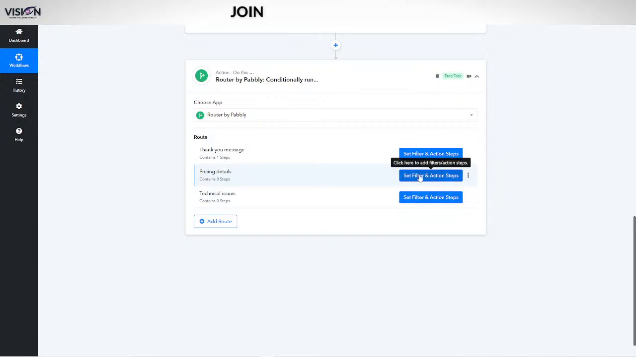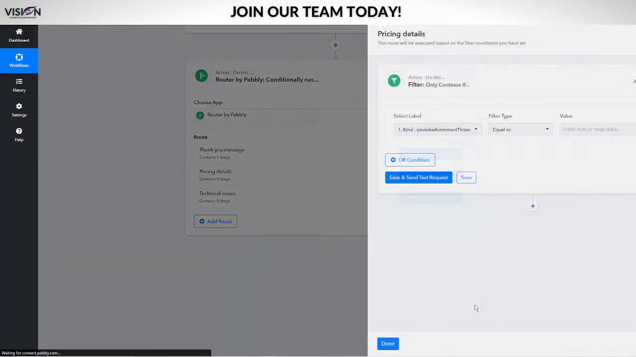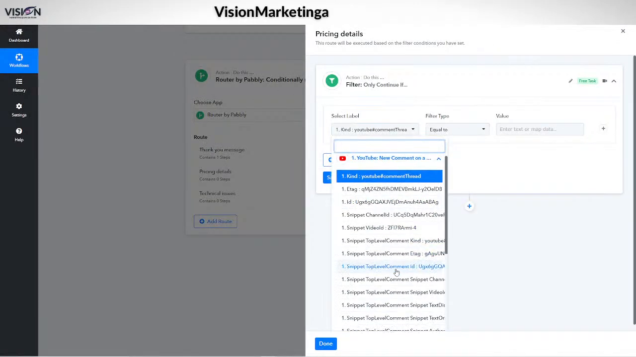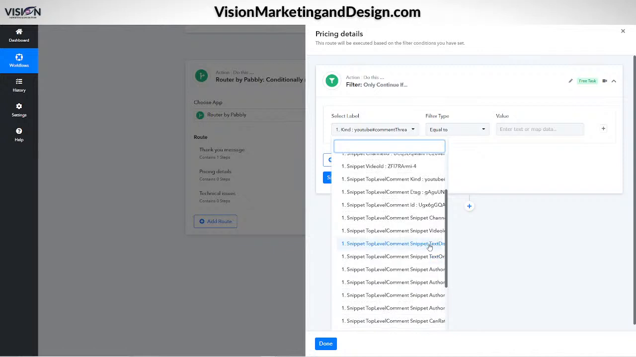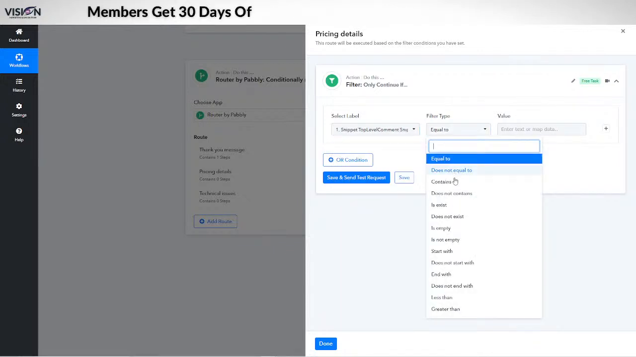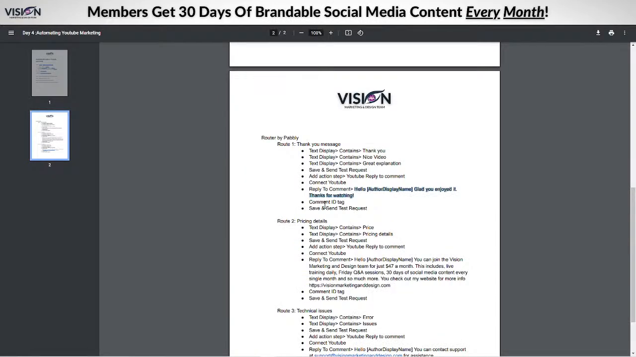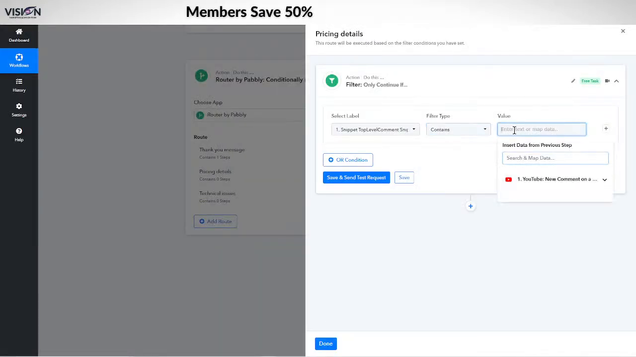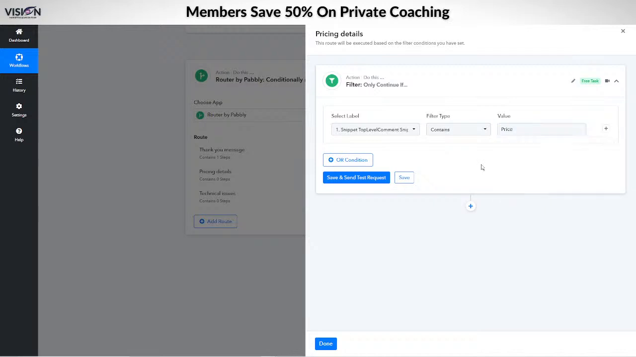All right, so we're going to go to set filter and action steps. And same thing with this one. We're going to go to the YouTube comments and we're going to go to the one where it says text display contains. And for this one, let's go ahead and choose price. So if someone comments the word price, we're going to create a response. Okay.